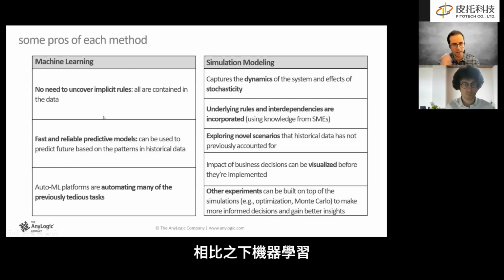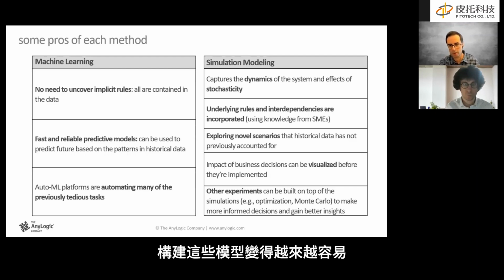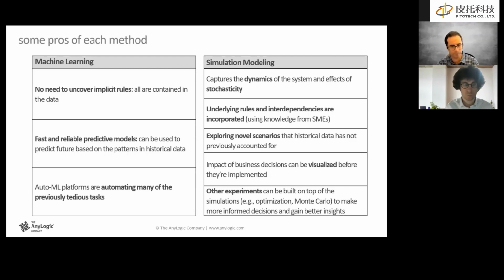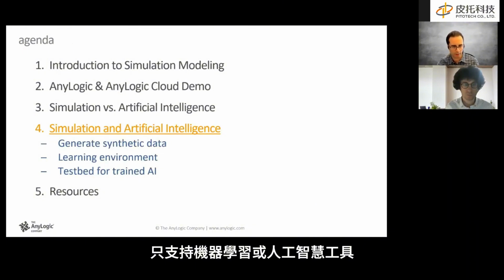In contrast, with machine learning, there's no need to uncover the actual rules or implicit rules of the system, but it makes things faster because all you need is data, if it's available. And sometimes they are pretty effective in providing very predictive futures, and they can very effectively uncover historical patterns in the data. These used to be much more cumbersome to do, but with AutoML platforms and all the new packages that are coming out every day, building those models becomes easier and easier by the day. So definitely ease of use is a good point for just machine learning or AI tools.